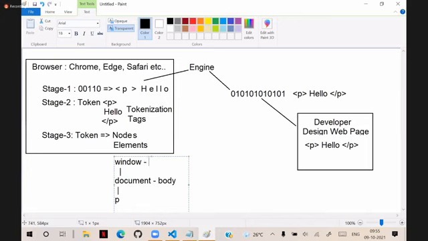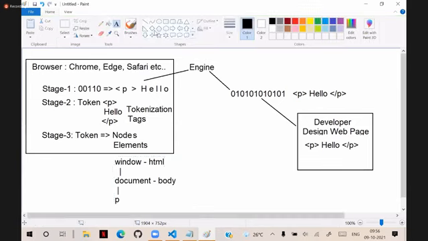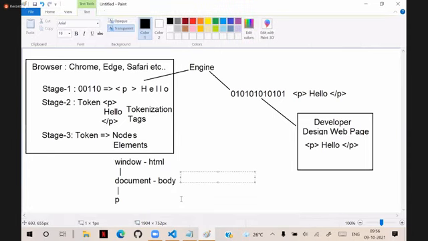A window is represented with HTML like this. That means even if you write a small paragraph, that paragraph is not directly presented. It is kept in a hierarchical order, in a tree structure. This hierarchical order of arranging the elements is called DOM.